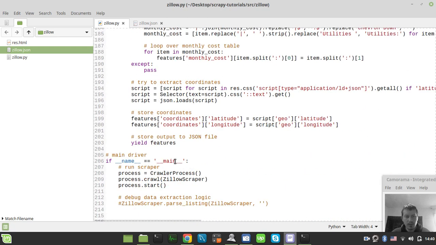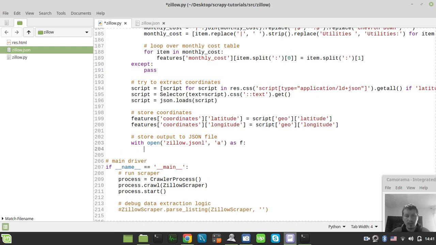here instead of yielding this stuff I just say with open zillow.jsonl. Want to write the files. We want to append the file stream as file, and we say f.write json.dumps feature, indentation equals to 2 spaces, followed by the new line like this.